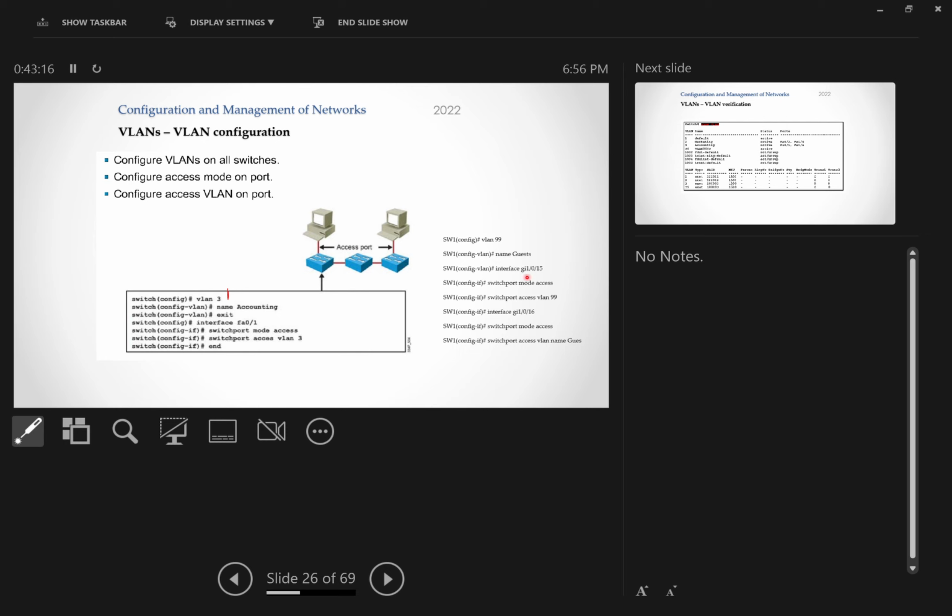You can create a VLAN, then go to the interface and do this, or you can create a VLAN and, inside the VLAN configuration mode, already put an interface, and this interface will be in mode access on that VLAN. In this case it is the same thing as the other way. So in this case we have 15 and 16 both belonging to VLAN 99.